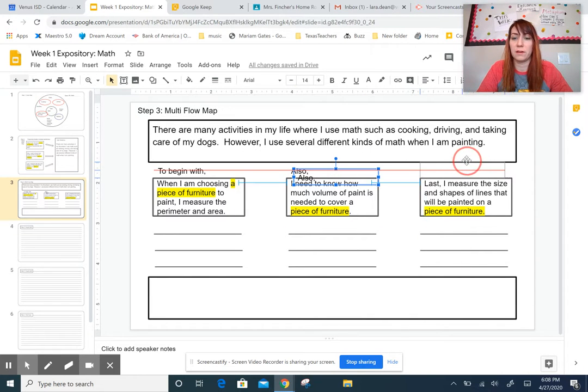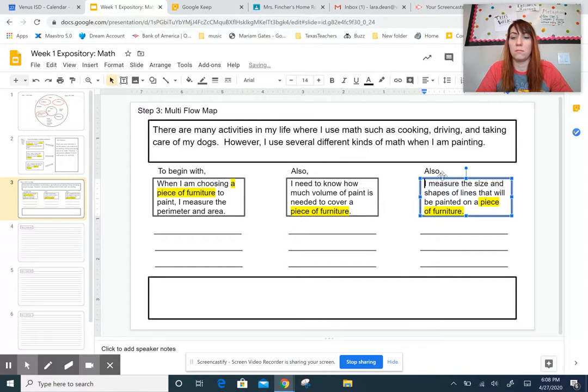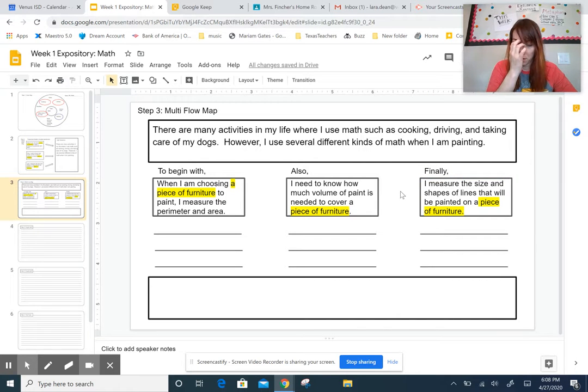And I can use last, or I could use most importantly. It's not really most important, it's just a different thing. Finally, I might use finally, comma. Or I could use last but not least. So all different kinds of options. You just need to have a transition word for the beginning, for the middle, and for the end.